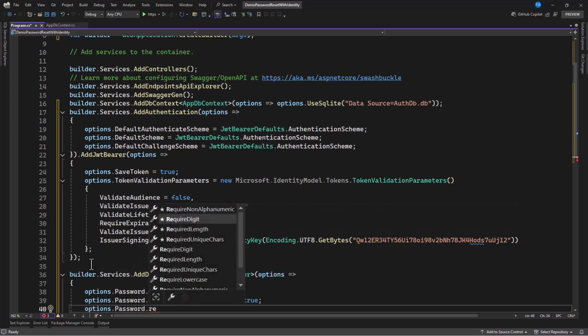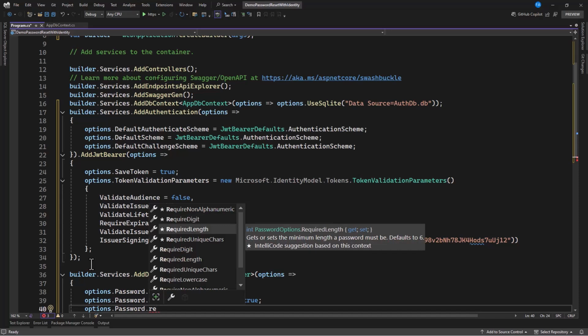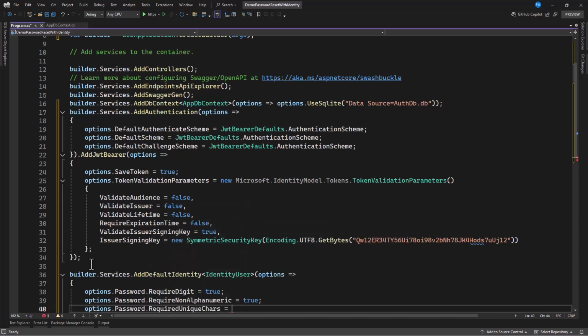And here, required length, and maybe our unique characters. So special characters by default accept 1, but we can make it 2. When you add 2, it's okay. We can make it 2 in here, or you can make it more than that. That's the unique characters.